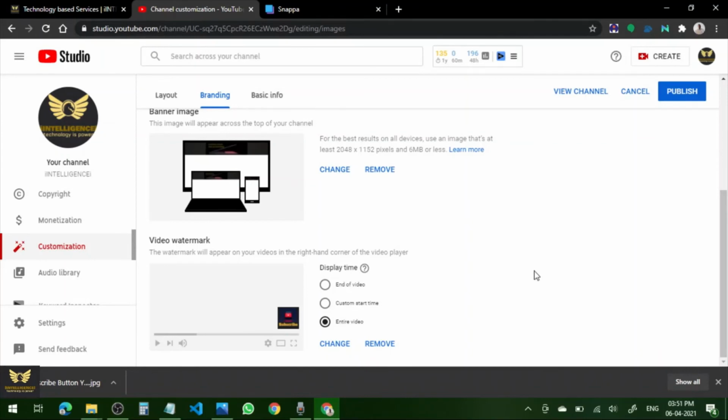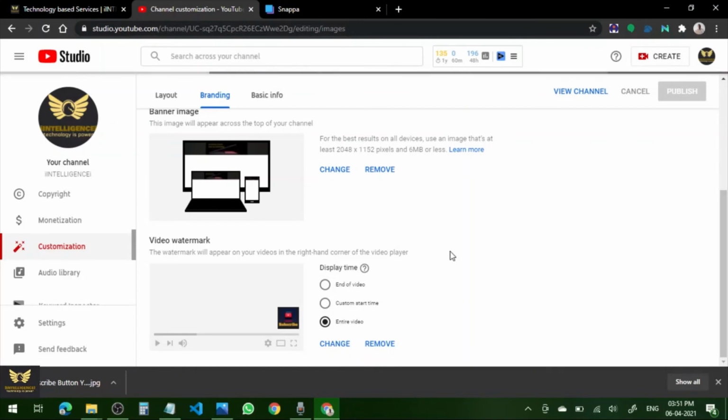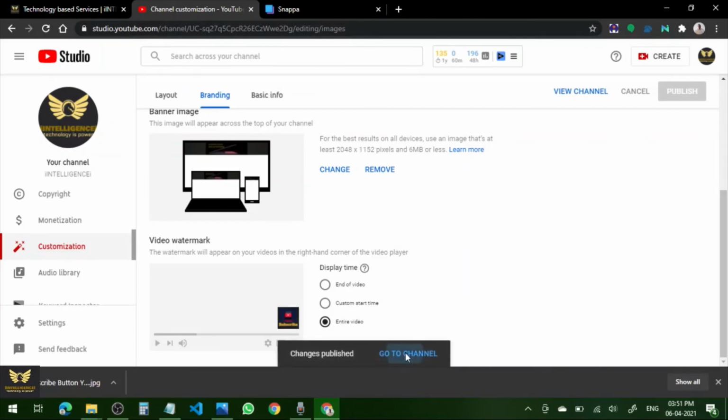Now we need to publish this. Publish is given at the right top corner of the channel dashboard, with yellow background. Only if you publish, the changes that you make in the subscribe button will take effect. So click publish. Then at the bottom, go to channel, click it.